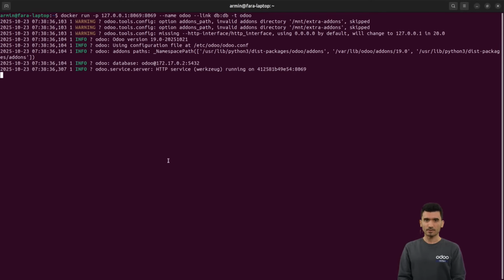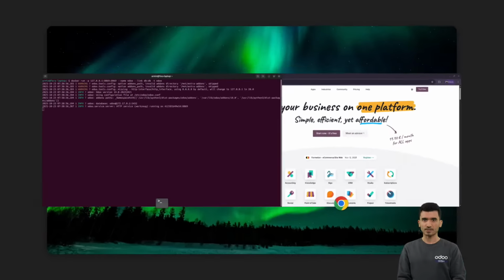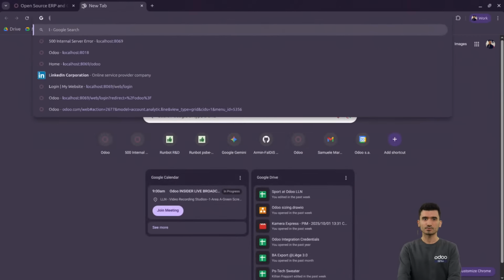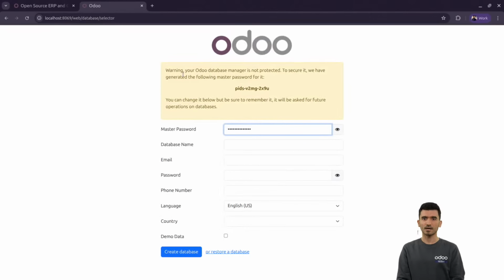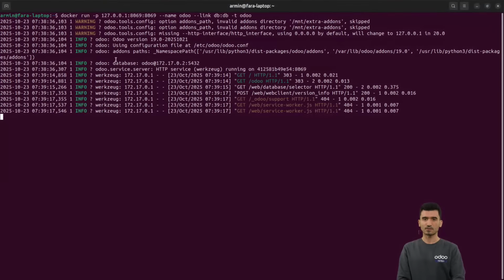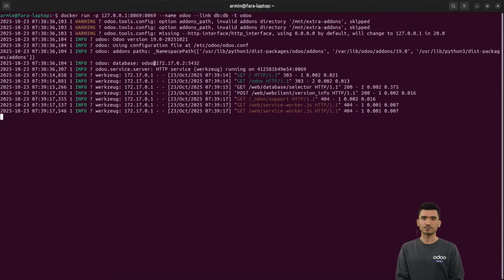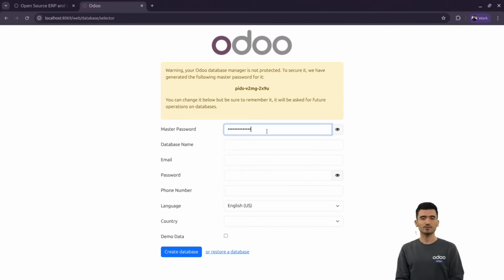So now that we have this up and running, let's check whether we have it. Let's go here, localhost 8069, and now we have our Odoo instance. Now if we switch back to our terminal right here, you can see that it accepted some connections. You already see some logs here on everything that you have, and also the database that's being used, which is on the internal network of Docker.